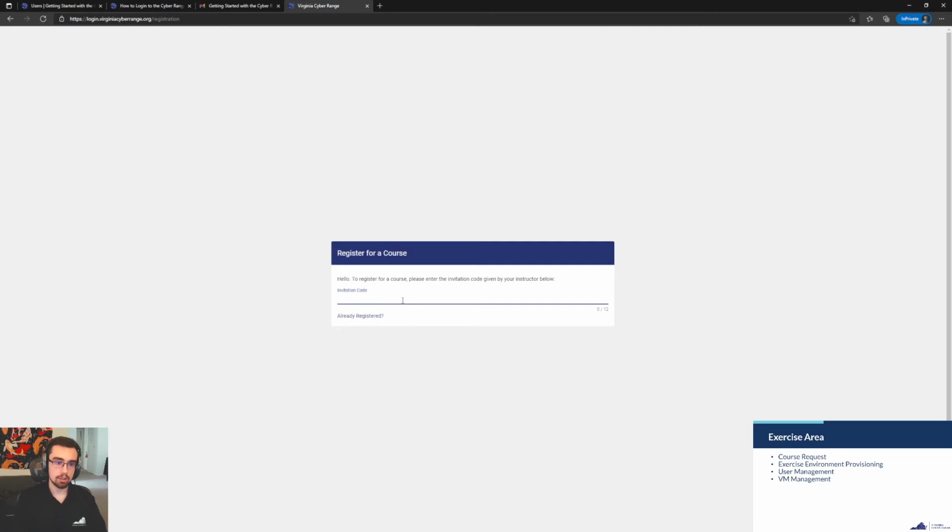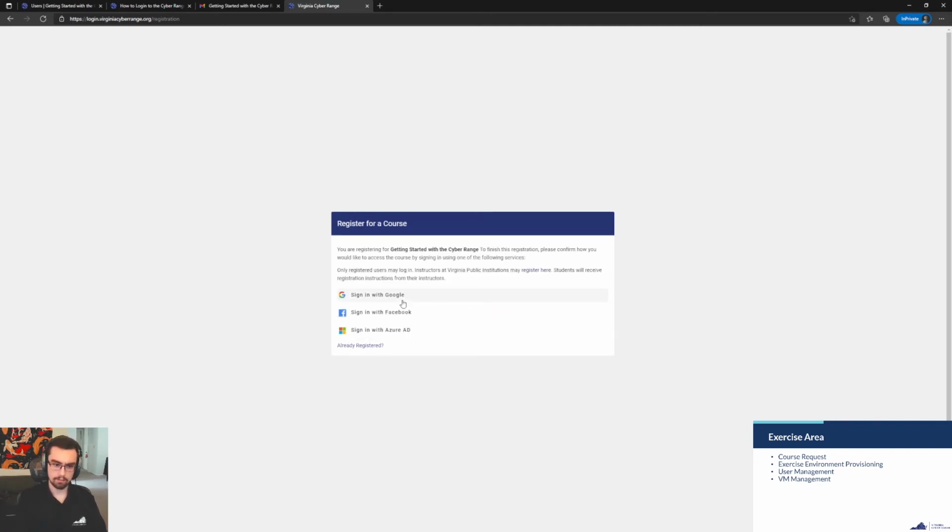When we paste it, we just got to make sure we have the right number of characters. So this is exactly what it'll look like. Your students will see that they're registering for your course, depending on whatever course name you have. And they will be given the option to sign up with Google, Facebook, or Azure AD. So that's exactly how you get that set up. You just provide those two things, the URL and the invitation code, and your students can self-register from there.